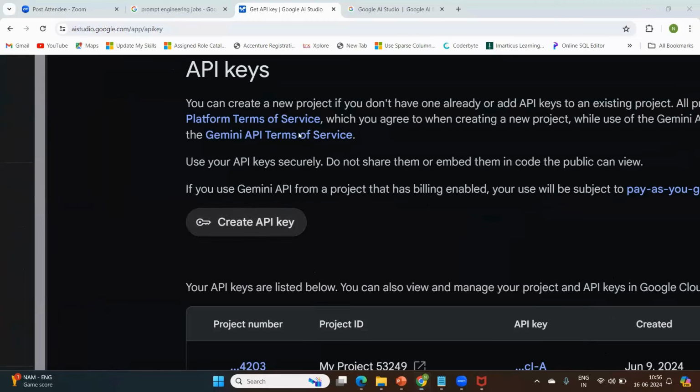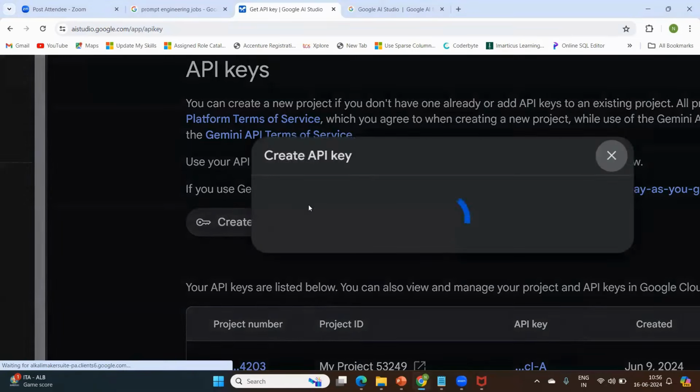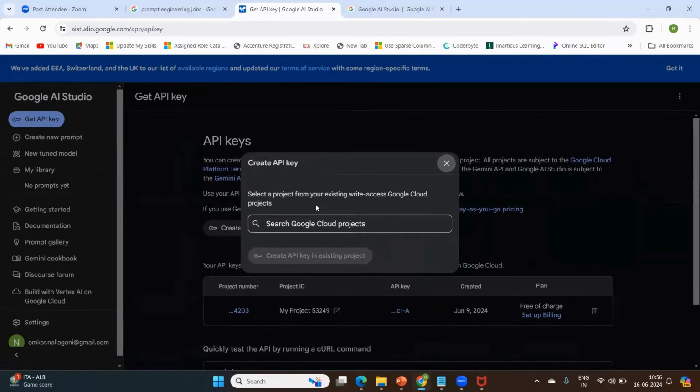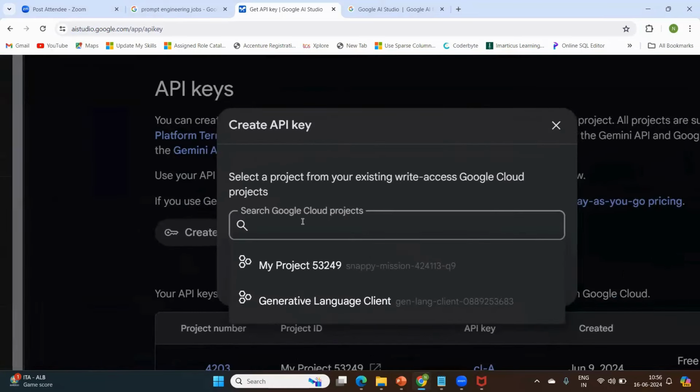Are you able to create the API key, right? Very good. Click on Create API key. A box will come. Search Google Cloud projects. Are you seeing any projects here? I am seeing two projects. My project 53249. I am seeing Generative Language Client. Click on this, Generative Language Client.